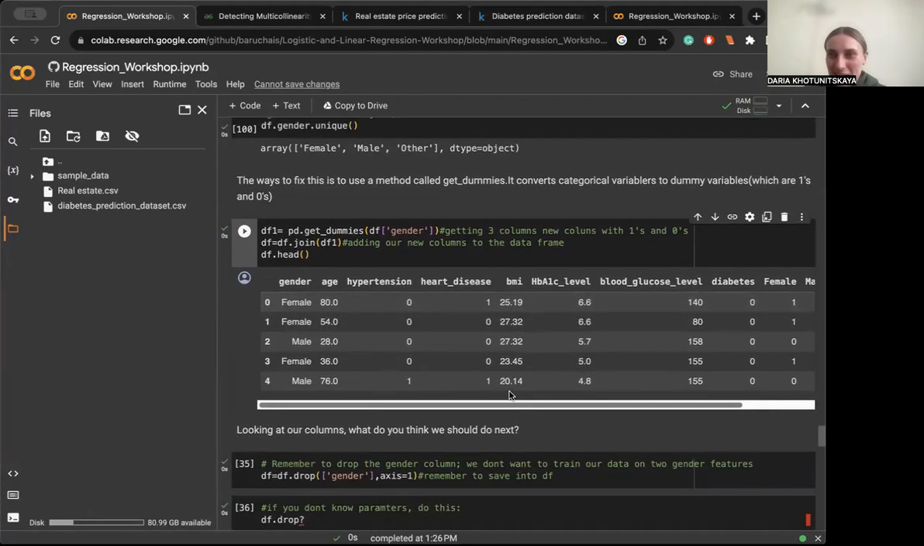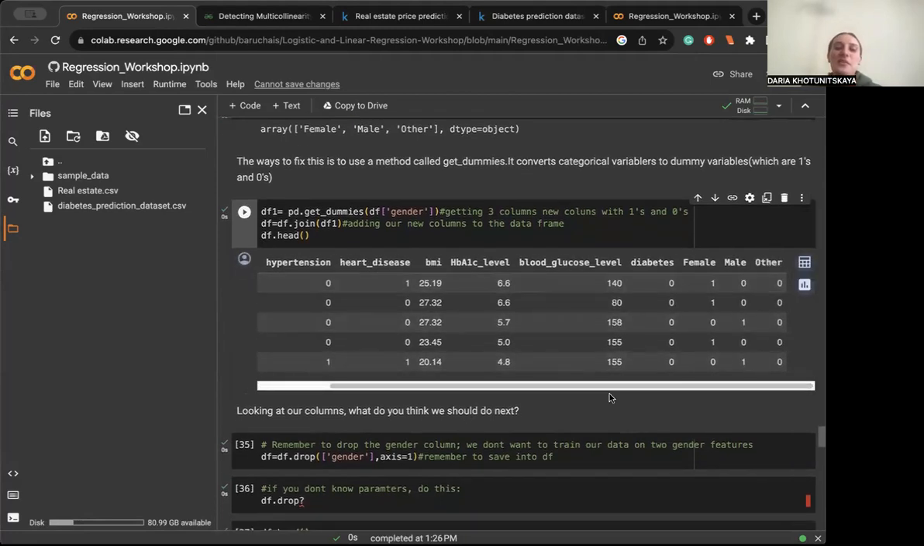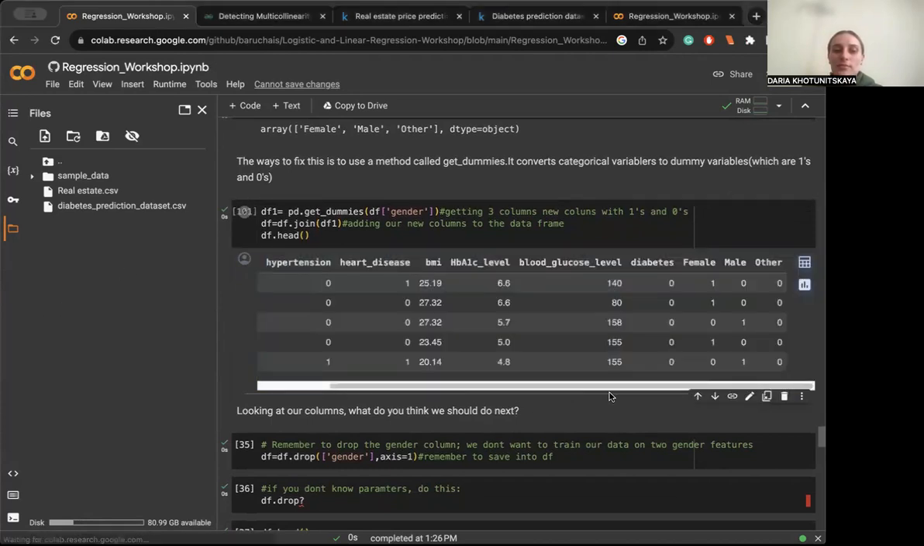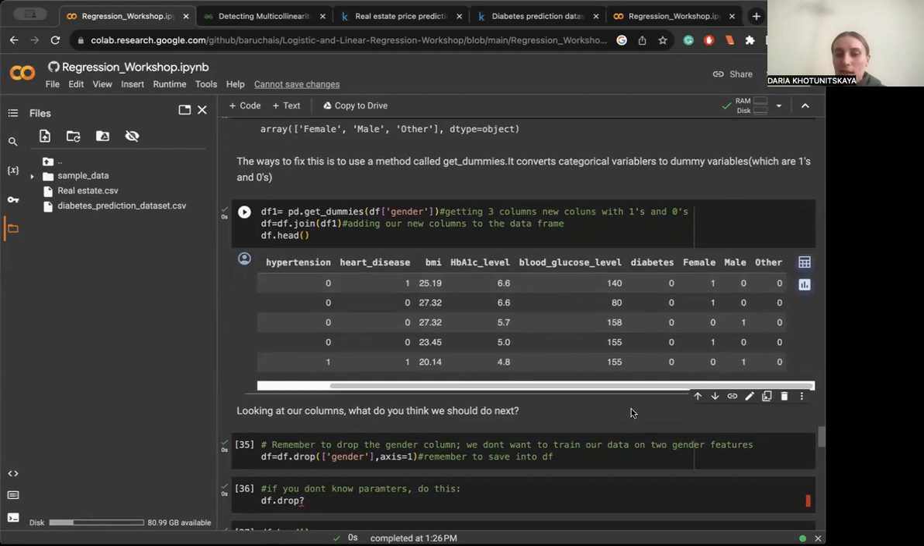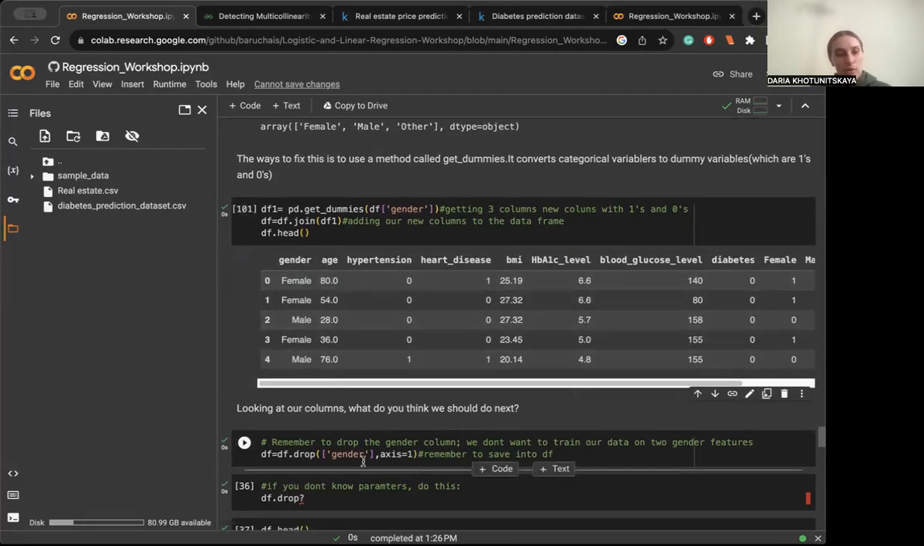Okay, so continuing on. Now that we have these 3 new columns, we don't really need the original column anymore, because we have it encoded, and because we don't want an object column, we want to remove that. So we are going to drop it.